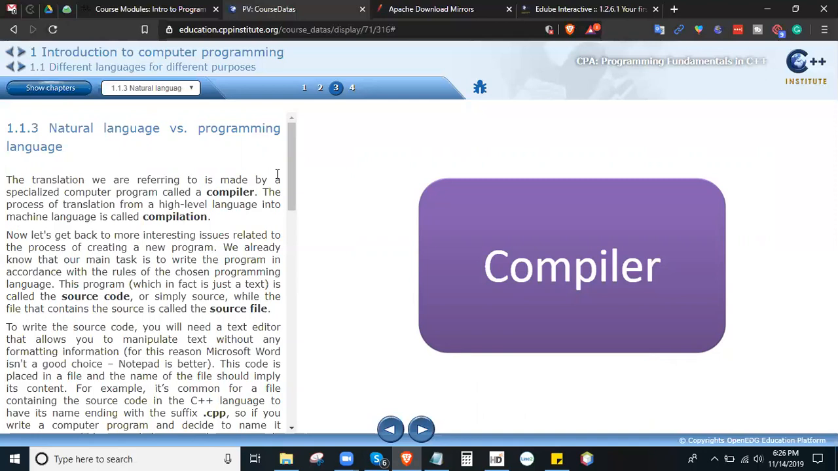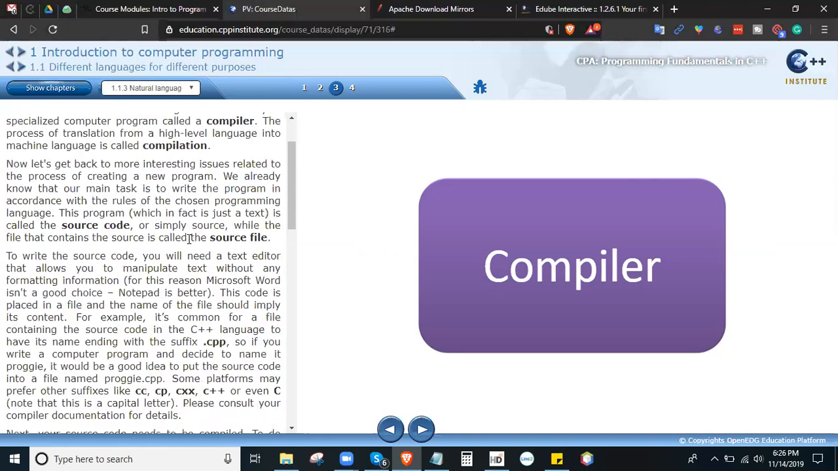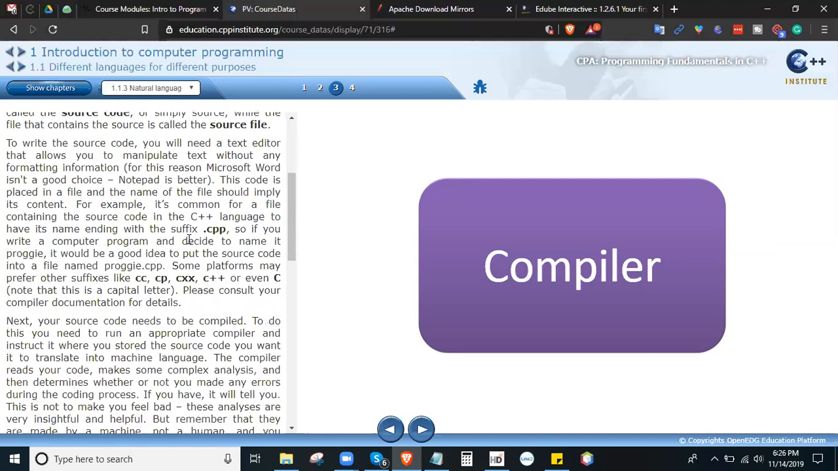Now, let us get back to more interesting issues related to the process of creating a new program. We already know that our main task is to write a program in accordance with the rules of the chosen programming language. This program is called the source code, or simply source, while the file that contains the source is called the source file. To write the source code, you will need a text editor that allows you to manipulate text without any formatting information. This code is placed in a file and the name of the file should imply its content.